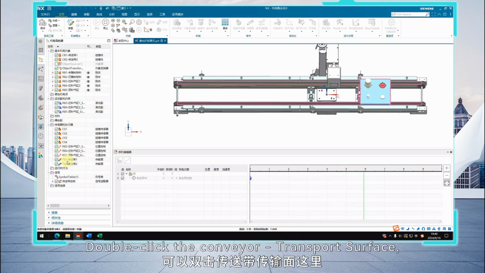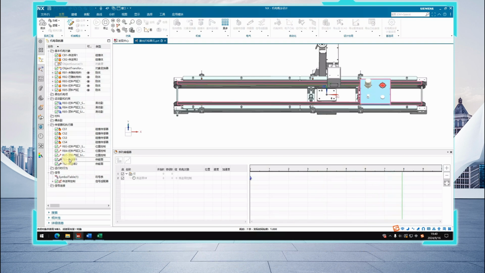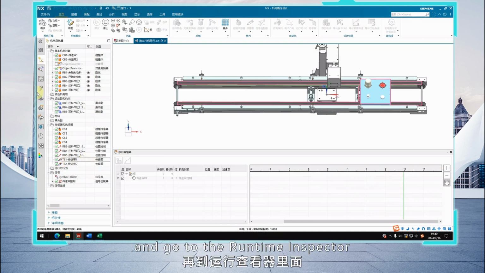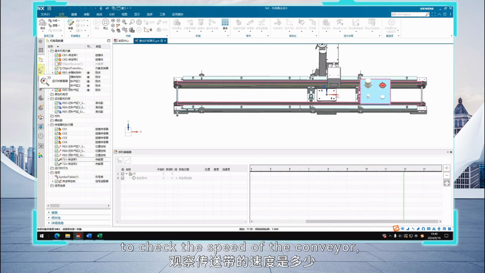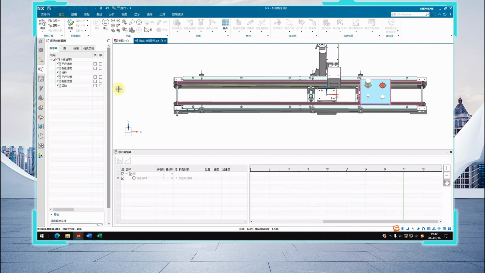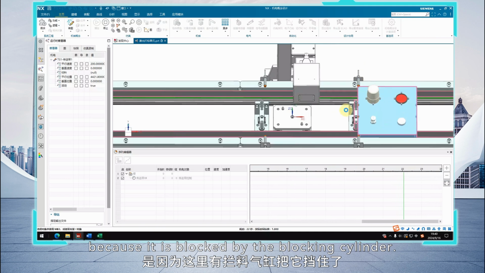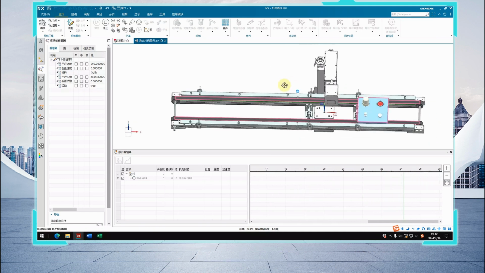Double-click the conveyor transport surface and go to the Runtime Inspector to check the speed of the conveyor, which is 200. The conveyor stops because it is blocked by the blocking cylinder.